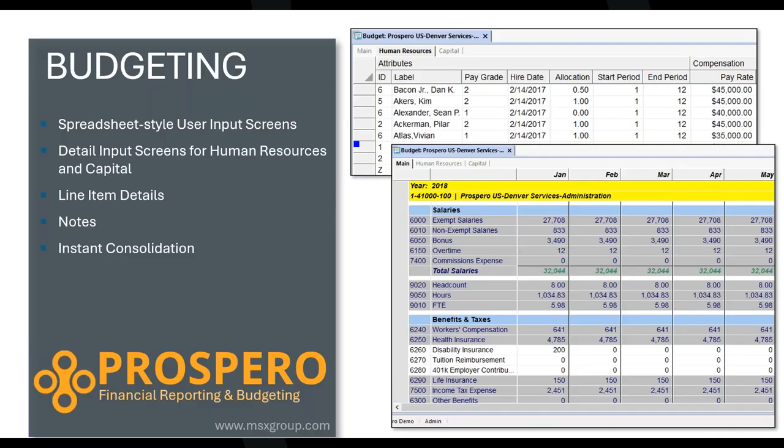For your budgeters, you have detailed input screens for human resources and for capital. So you can use the templates we have in Prospero to calculate all the employees and new hires, wages, taxes, and benefits. Capital, you can book new assets for the budget and project depreciation expense for those assets. We also have easy data entry options for line item details for accounts, where you can break up an account into smaller amounts, adding more rows for your details to add up to the total. Notes for any rows inside your input screens, and I love the part about instant consolidation.